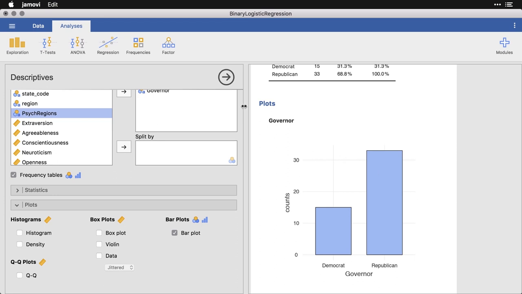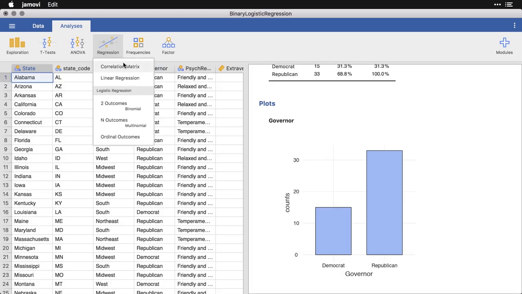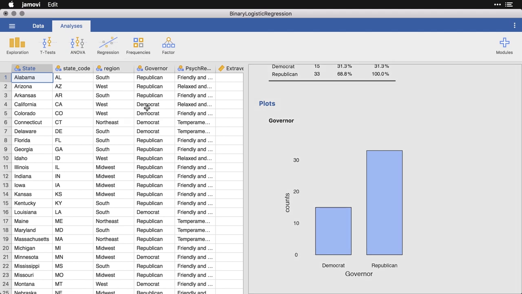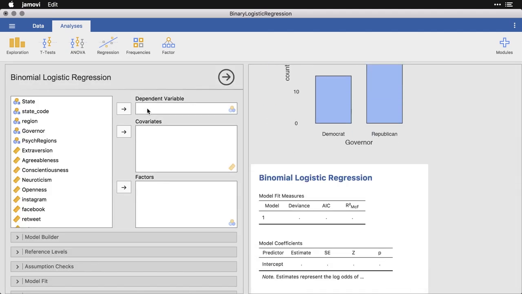And so the way we want to do this, I'll just close that, is to come to regression and come down here to logistic regression, two outcomes, or binomial. Again, where binomial means two names or two categories. I'll click on that. The first thing we need to do is put our dependent variable, that's the outcome variable, the thing we're trying to predict, and that's going to be governor.